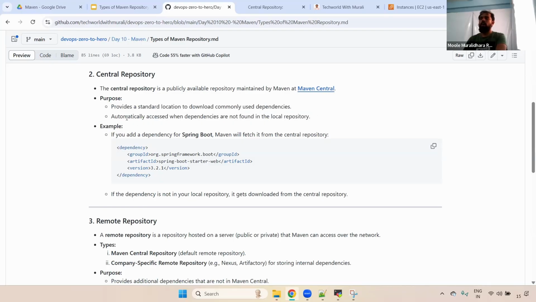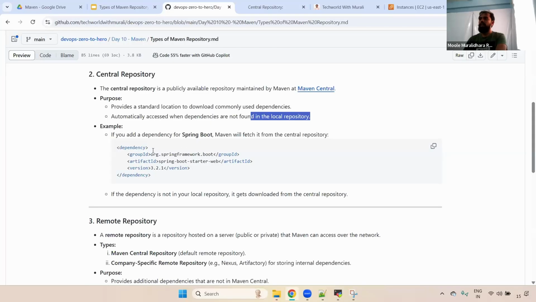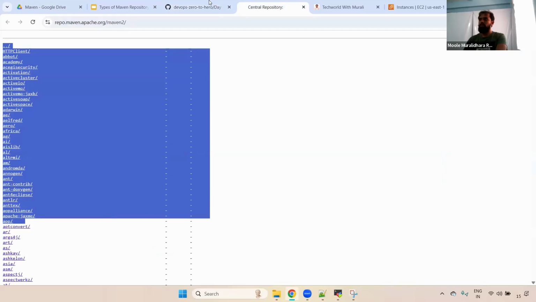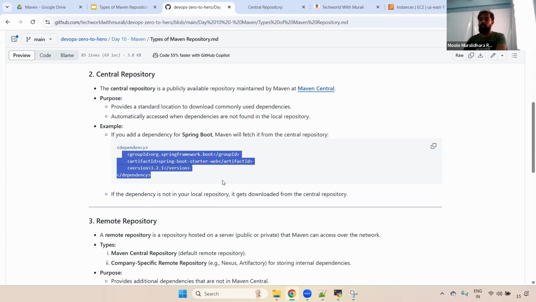And remember one thing: it is accessed automatically when the dependencies are not found in the local repository. As I said, if it doesn't exist in the local repository, it will go to the central repository, and from here it will be downloaded. Now here you can see the example of a Spring Boot related application. If you define this and it doesn't exist in the local repository, it will go to the central repository for that specific plugin and download it. The specific example we mentioned here is Spring Boot Starter Web, the specific version, everything will be downloaded from the central repository if it doesn't exist in the local.